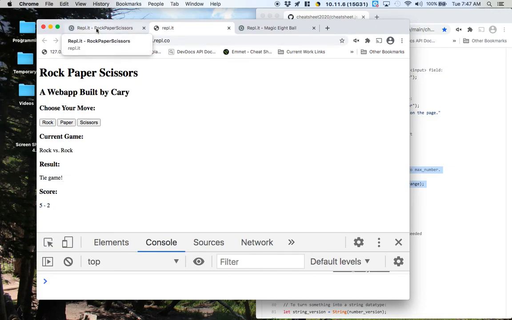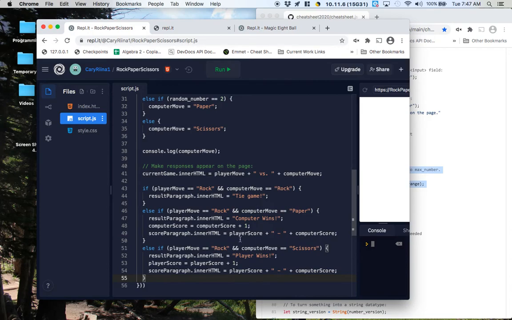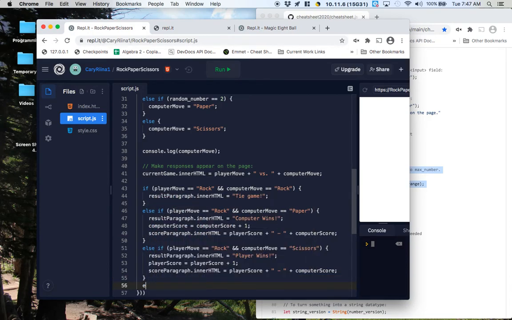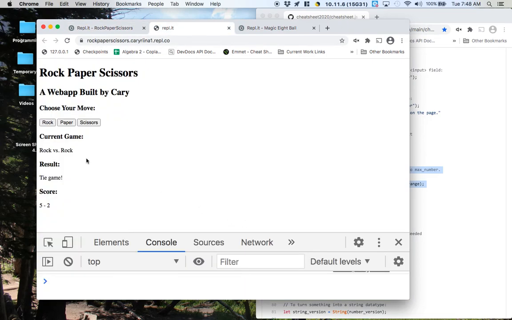Things are looking good. So your job is going to be next to use else-if statements to continue building this out and program the functionality for the result and score for the paper and scissors buttons. Those will work. It will update the current game, but you'll notice that they don't update the result or the score yet. You'll have to figure out how to do that in order to successfully complete this project.